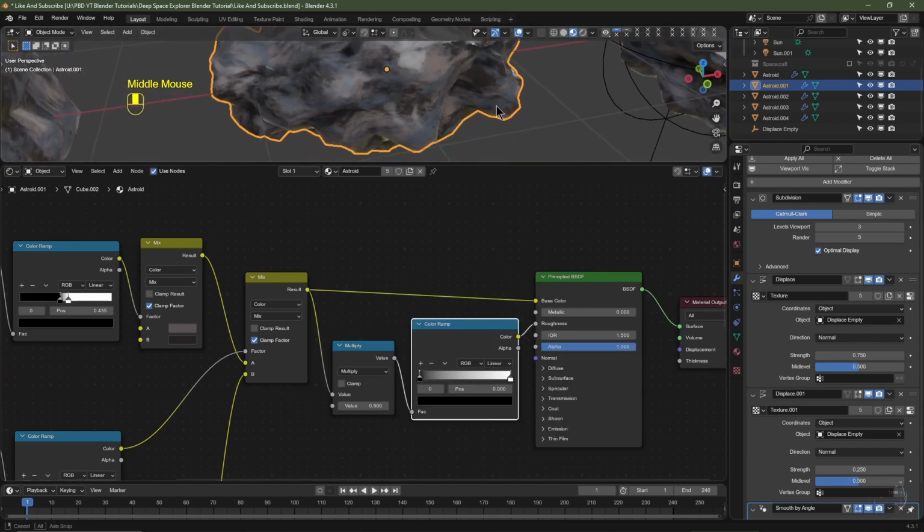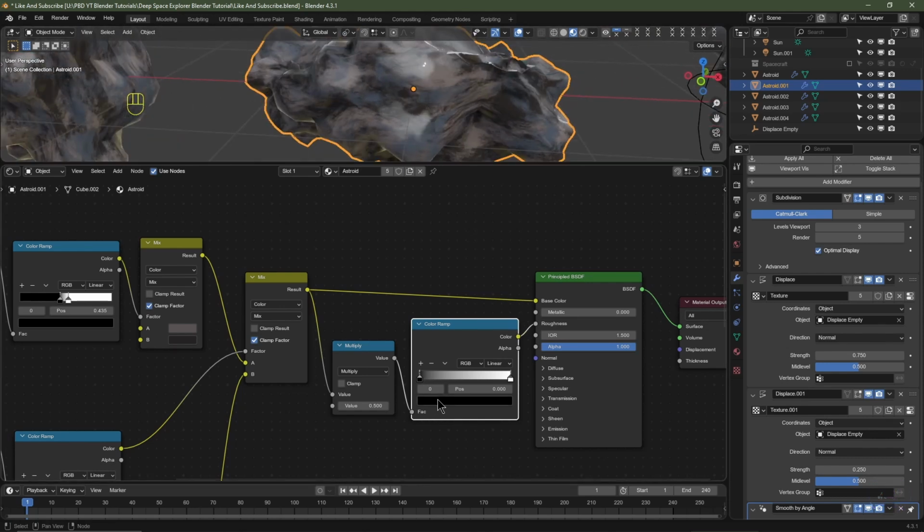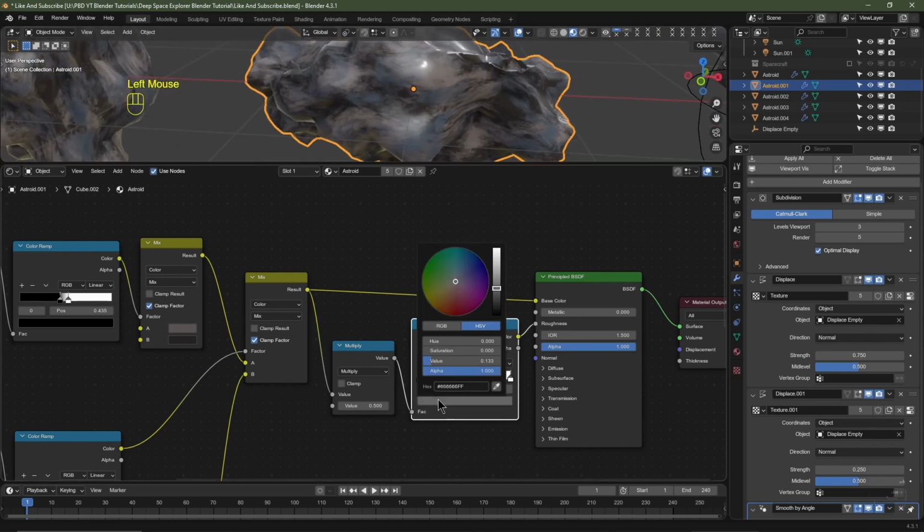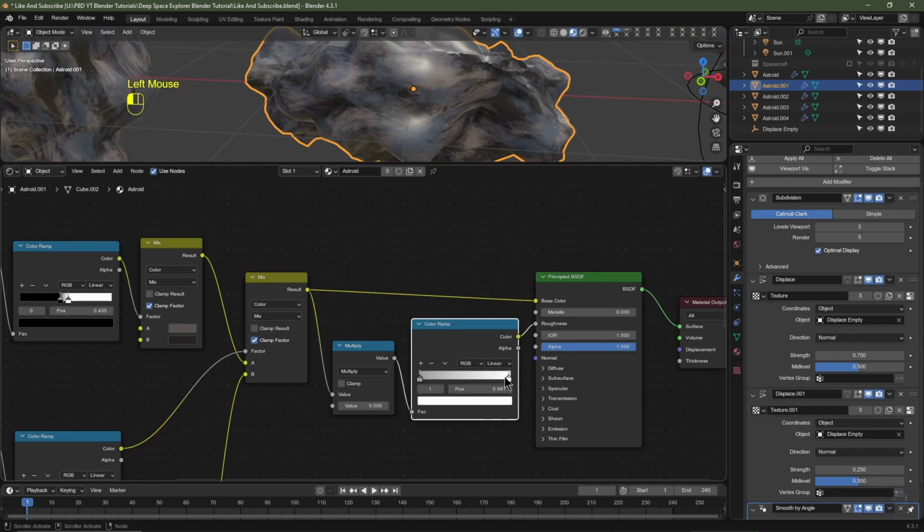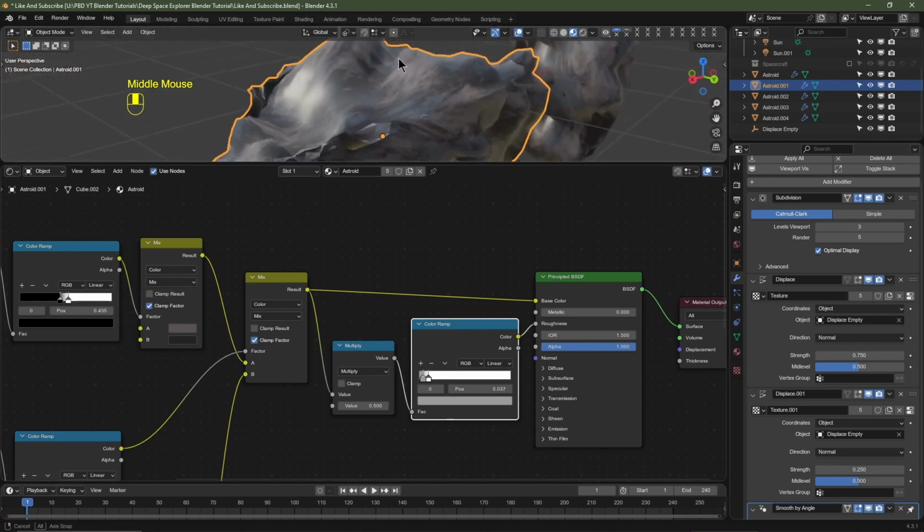As you can see, it's really shiny, so I'm going to take this black value and bring it up to, let's say, around about 0.333, and then I'll drag this white flag all the way back to around about there perhaps, and I'll drag this one across to there. So you've got a bit of shine and a bit of rough.